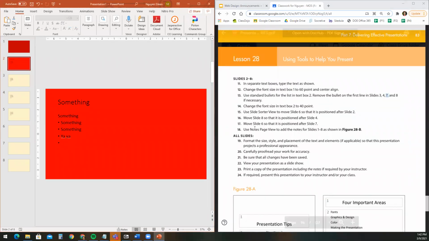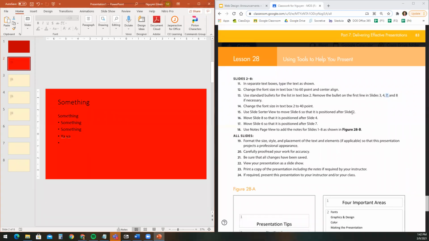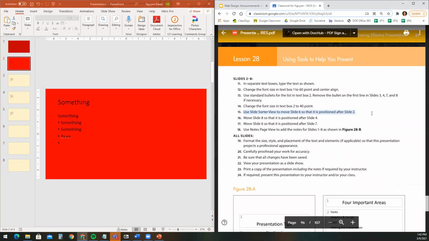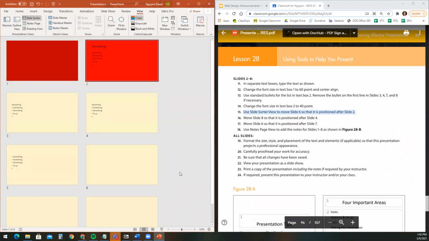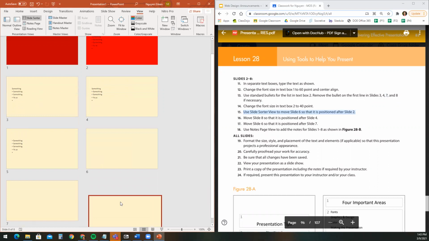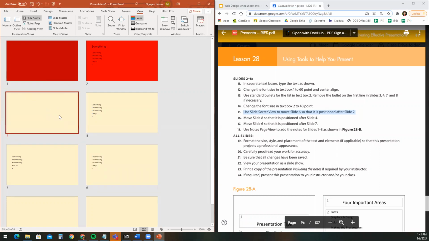And then remove the bullets, change the font size, use the slide sorter view to move slide 6 so that it's positioned after slide 2. So I'm supposed to go to sorter view. I go to view and I'm in the slide sorter view. So this is a slide sorter and you're supposed to move slide 6 to under slide 2, right? Wait, am I on slide 6? Sorry. No, I was on 8. This is slide 6. So 1, 2, 3, 4, 5, 6. So this is slide 6. And you want it positioned after slide 2. So it goes to after slide 2.